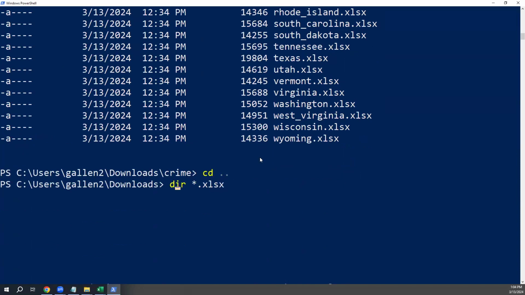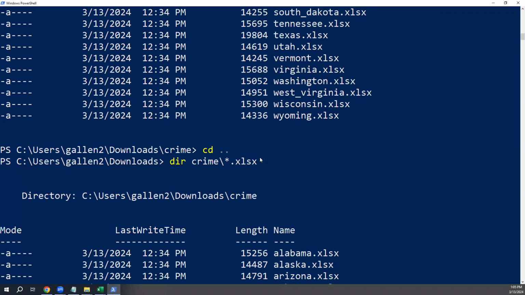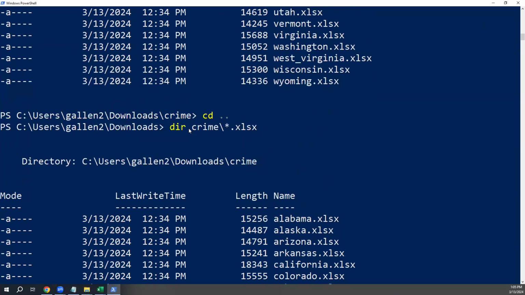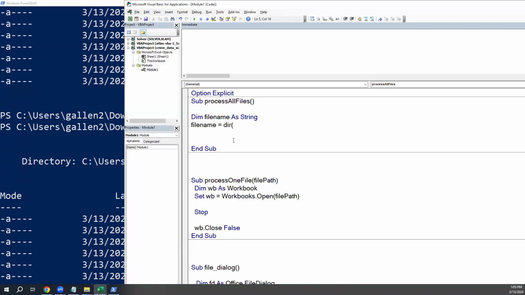I could say I want to look in crime/. I can tell it the folder and the filter together. And here's my same set of files. It's the ones in that crime directory, even though that wasn't where I was. And so I can specify these two things, the path and the filter that I want to see in the directory. The first one is the path.